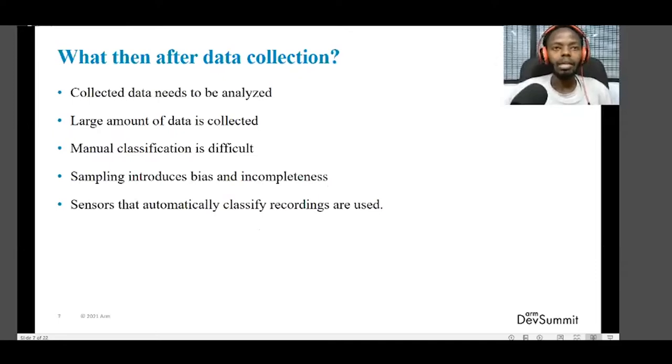To make sense of this data, we need to analyze it. Manual classification of this data may be cumbersome due to the large volume. We have to solve this problem with solutions such as sampling, which in turn introduces bias and incompleteness in the analysis. To go around this, we can develop acoustic sensors that do the recording and then do the classification for us automatically. Therefore, we get the analyzed data and hence no need for manual classification.